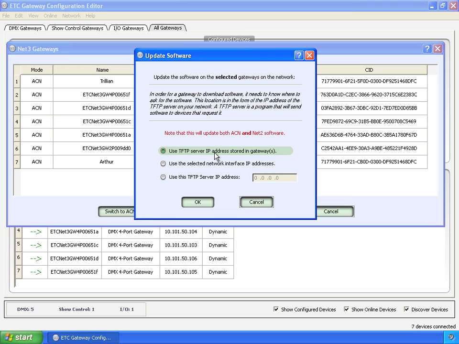Use the TFTP server IP address stored in the gateways, because when it got an IP address, it took that same IP address and used it for the TFTP server address as well. Or we can use the selected network interface IP addresses, which means you're going to use the current computer's IP address as a place to get software from. So if you don't know where they got their software, and you know you're going to turn on a TFTP server locally, select this and they'll download software from your computer. Last one is just go and specify one. If you know the IP address of an EOS console, you could type that in here and hit go and click OK, and it'll go and get software from that EOS console.